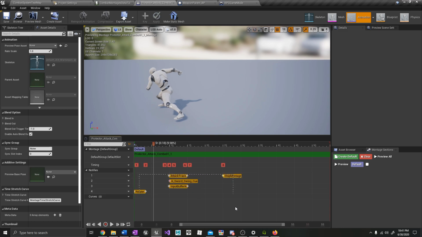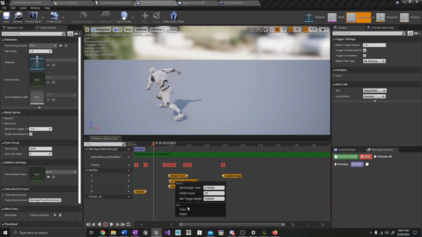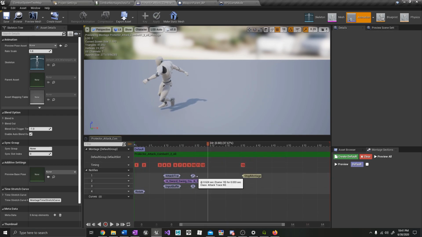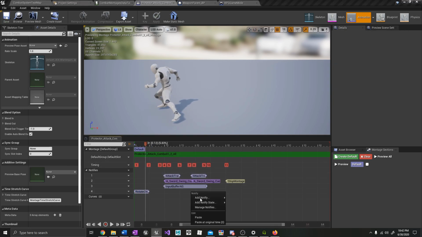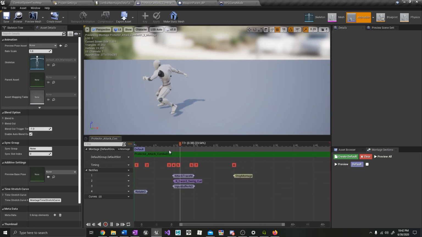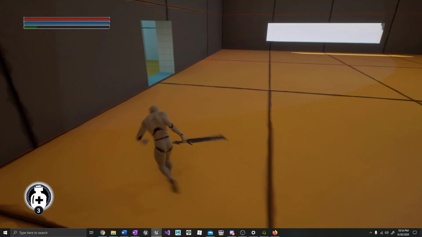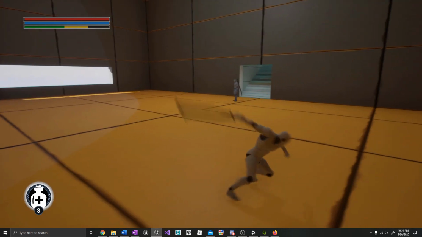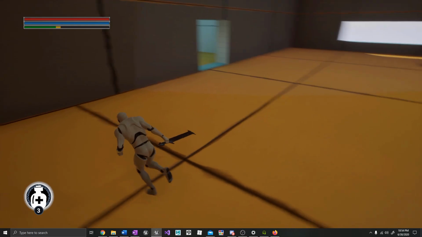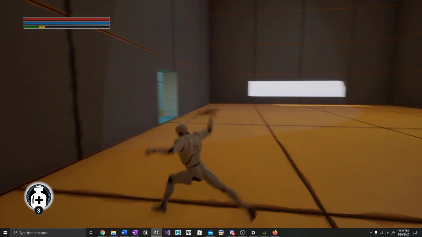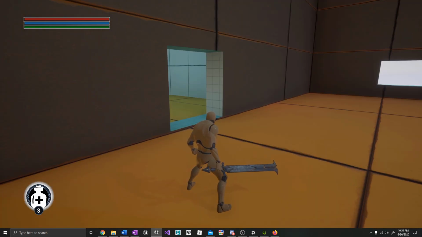Now we just need to copy and paste for all the other tags and adjust the parameters accordingly. Okay, now let's test it out and see how it works. It seems to be working quite well. Attack movement is working. Okay, now let's set up some of the other attack types.